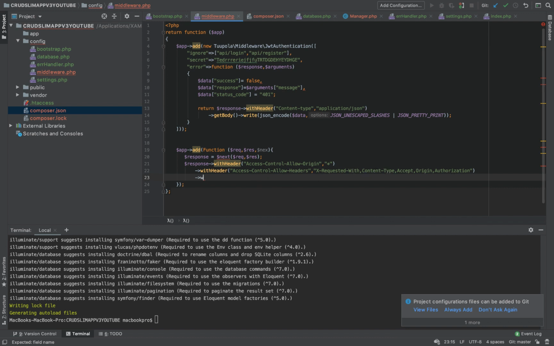So next up, we are going to set our allowed methods. With header, and for our allowed methods, access control allow methods. For allow methods, we are going to allow GET, POST, PUT, PATCH, and OPTIONS, and of course we're also going to allow DELETE too.